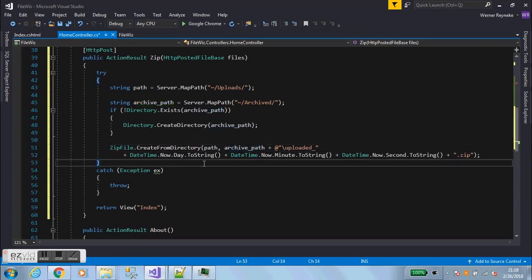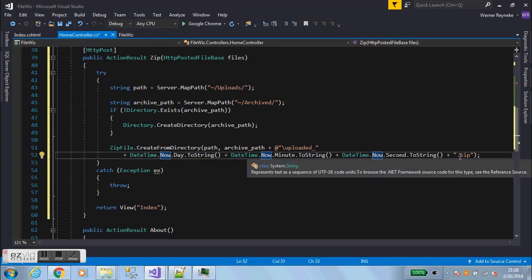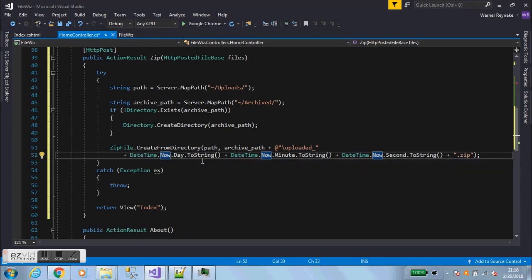Okay, and what I've done here at the bottom, you see, I just added some date timestamp to make the file name unique. So you can do it several times, and it doesn't override. It will take it to the second, so mostly it will be a unique file name we're creating here. Okay, so this is the only code you need here to actually create the zip file.